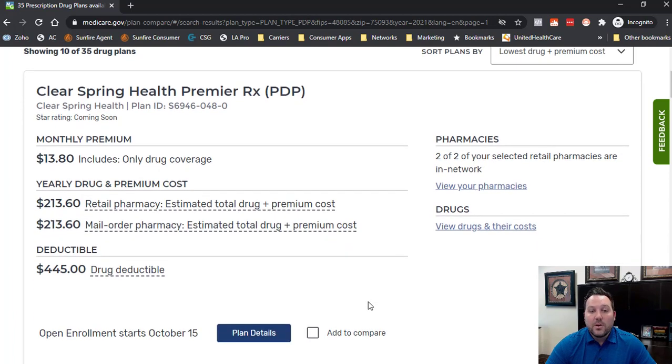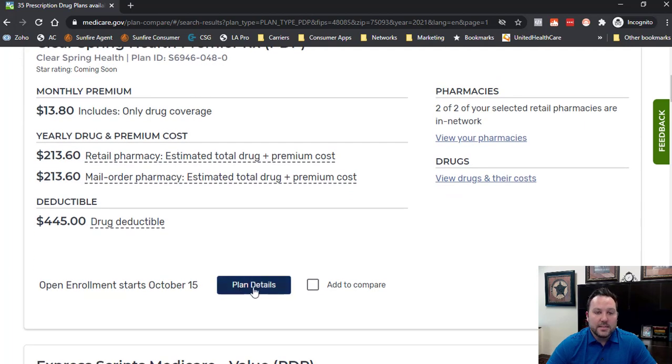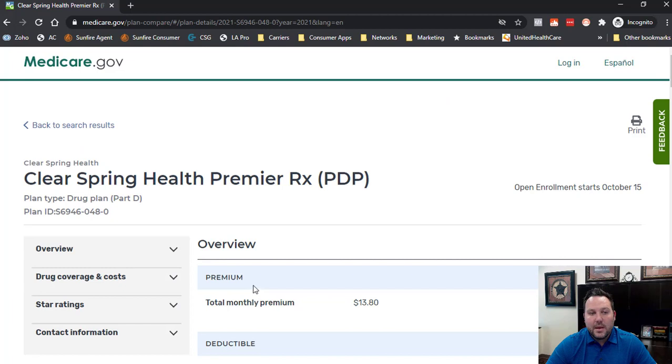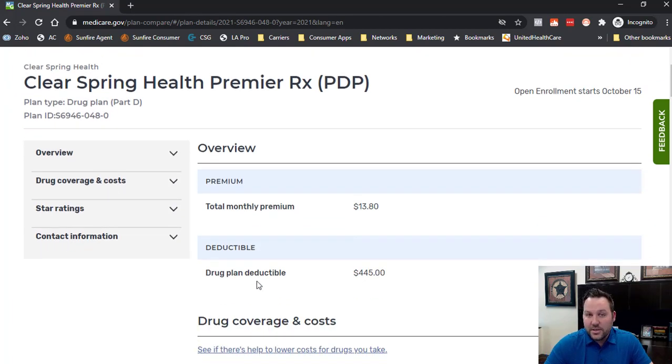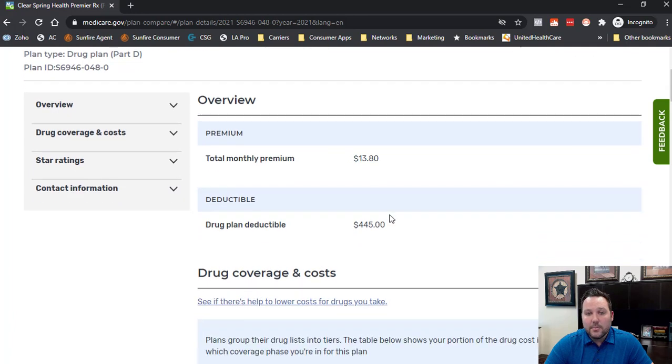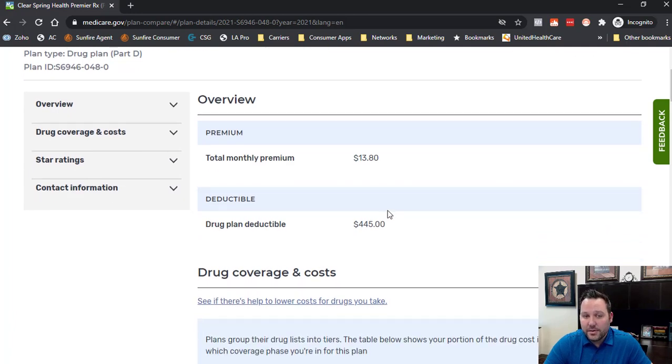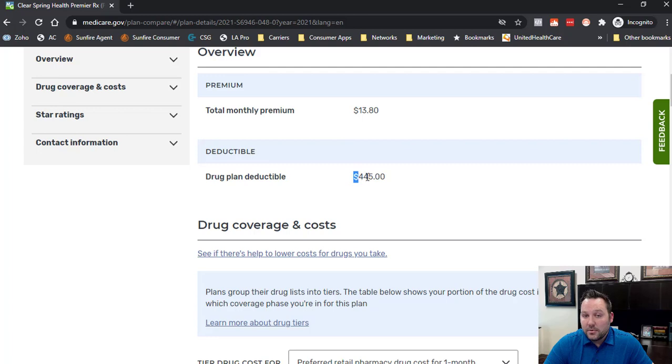Now, if you want to look at this plan in a little bit more detail, you can just come down here to the bottom and there will be a blue button that says Plan Details. Just click on that and it's going to show you some more information about this plan. And this particular plan is called the ClearSpring Health Premier RX plan. It has a total monthly premium of $13.80. So that's how much we pay each month just to have the coverage. Now there's a deductible on this plan of $445. That's how much you would pay out of pocket before your coverage kicks in for the year.